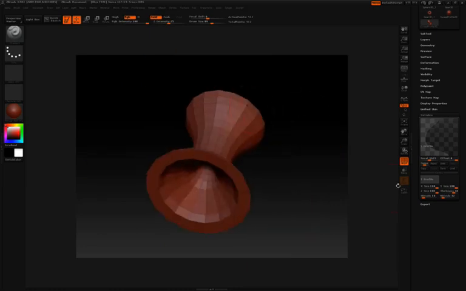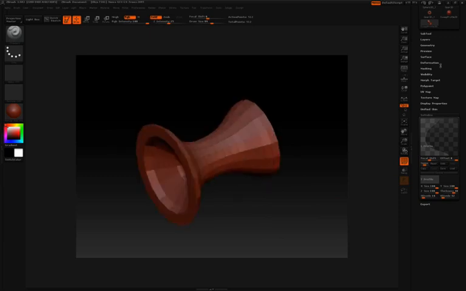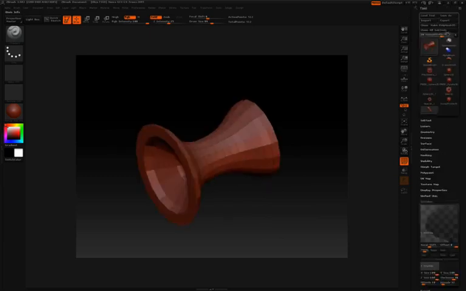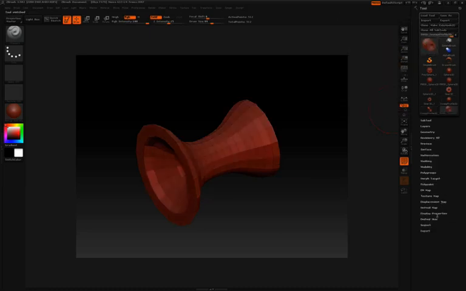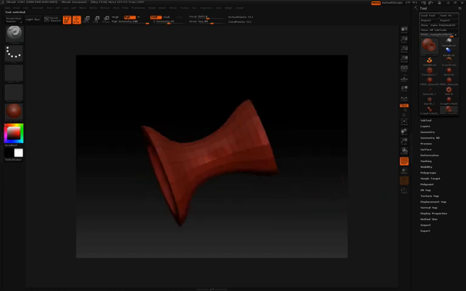And now that I'm done with the initial state and its settings, I can again go back up to the top of my tool palette and click Make Poly Mesh. Now you'll notice when I do this, I lose my initial settings. I don't have them available to me anymore. But now I can actually start sculpting on the object.